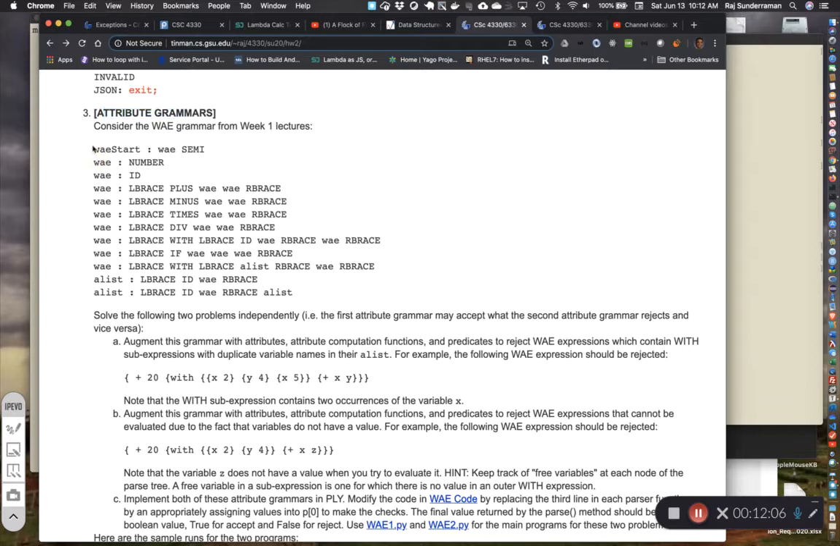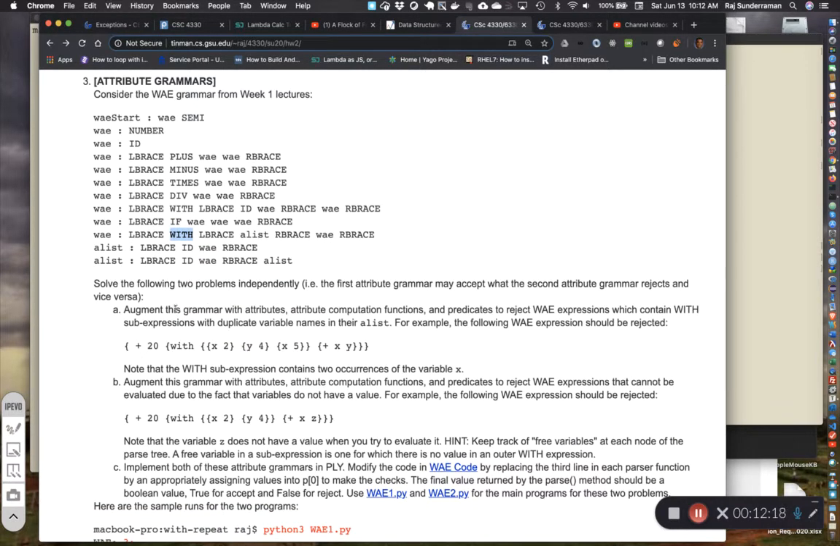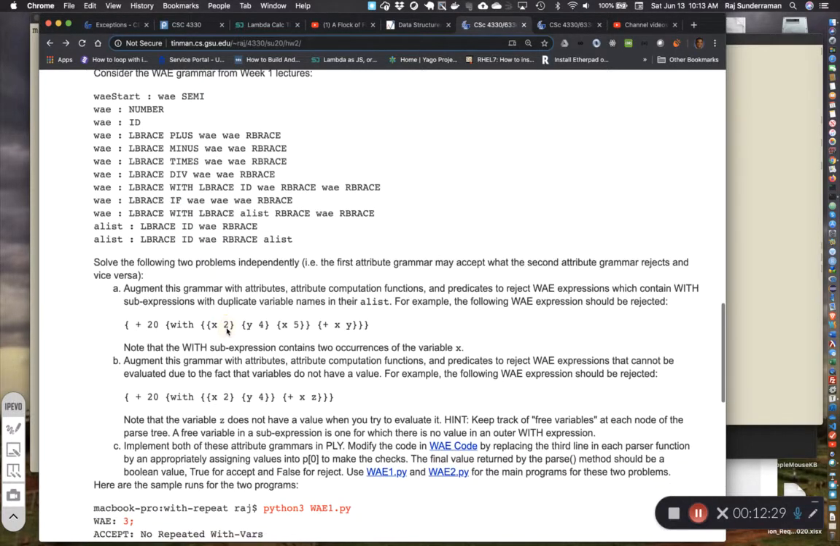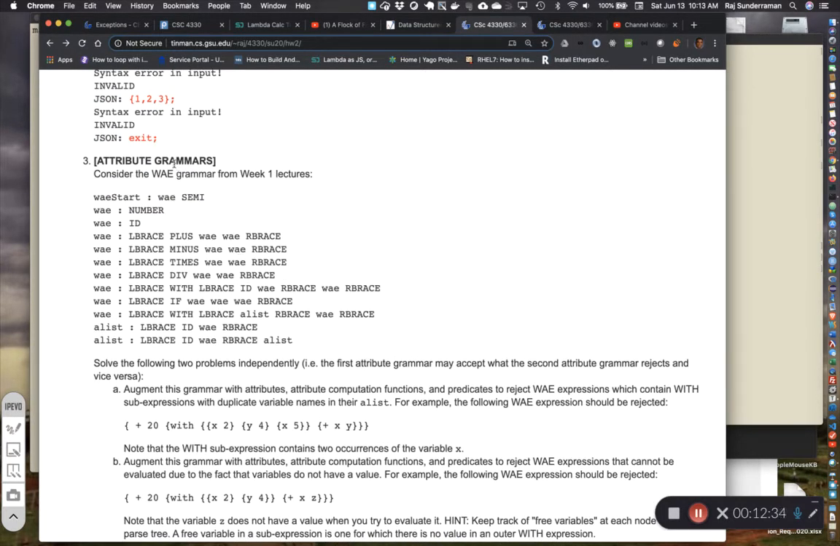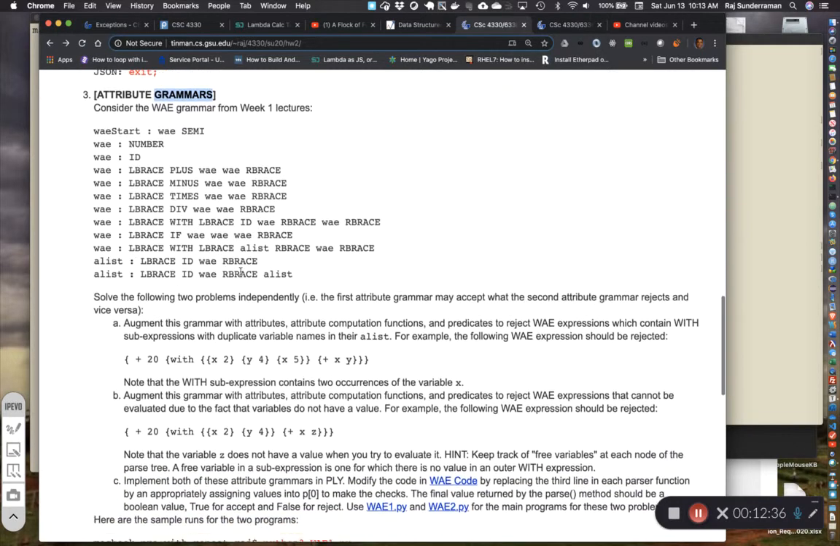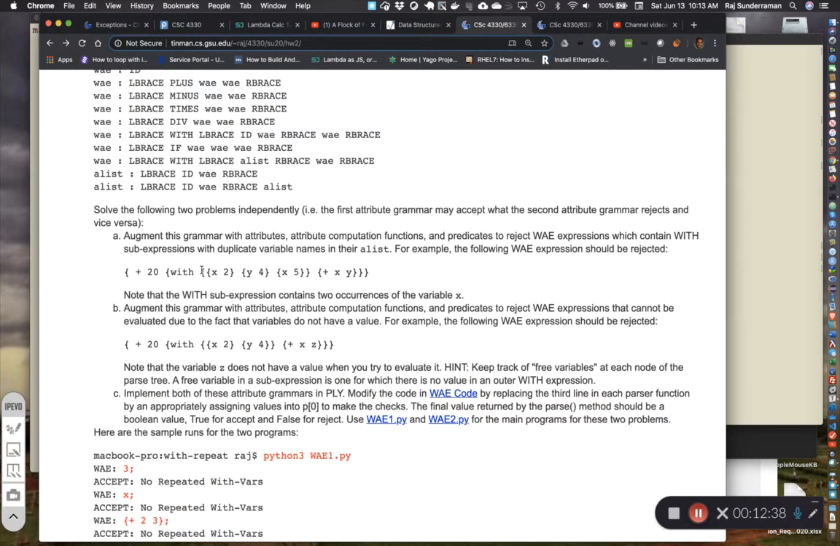For this, we will take the grammar from the slides, which is the WAE grammar. These are the 11 rules we saw in the slides, exactly the same. This includes the with expression here. And this assignment number 3, problem 3, deals mostly with the with expression. Even though you may have to work on all of that, the focus should be on the with. And what we want to do is build attribute grammars. Again, you have to watch the videos to do that, which we'll do in part A.